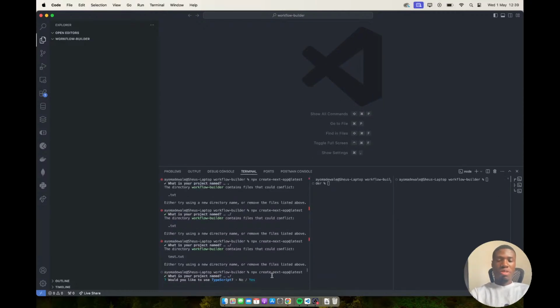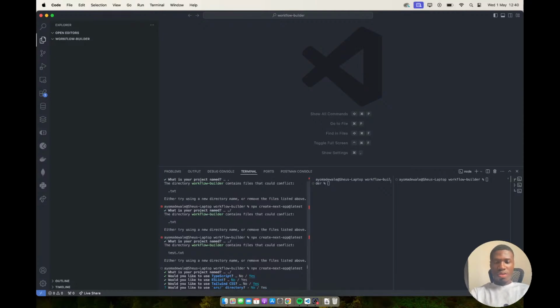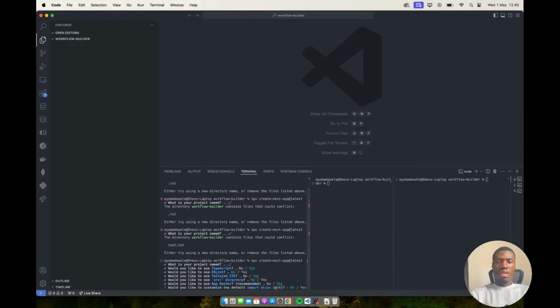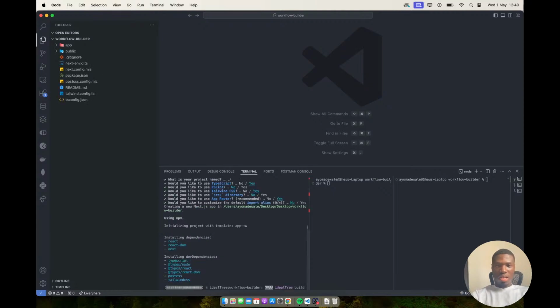Are we using TypeScript? Yeah, let's use TypeScript. TypeScript is awesome, let's try it out. Linting, no. Tailwind CSS, yes. The src directory, no. App router, absolutely. We're not customizing that, and the import alias is okay. So it's going to install all the necessary packages that we need to get the app running. Let's wait for that to complete.